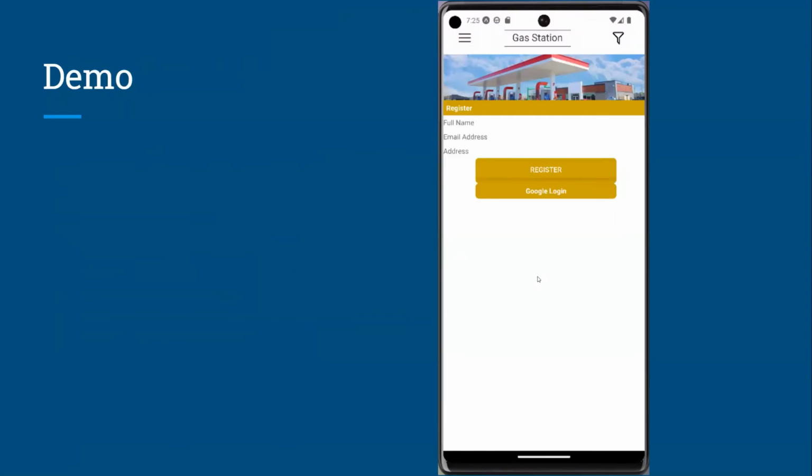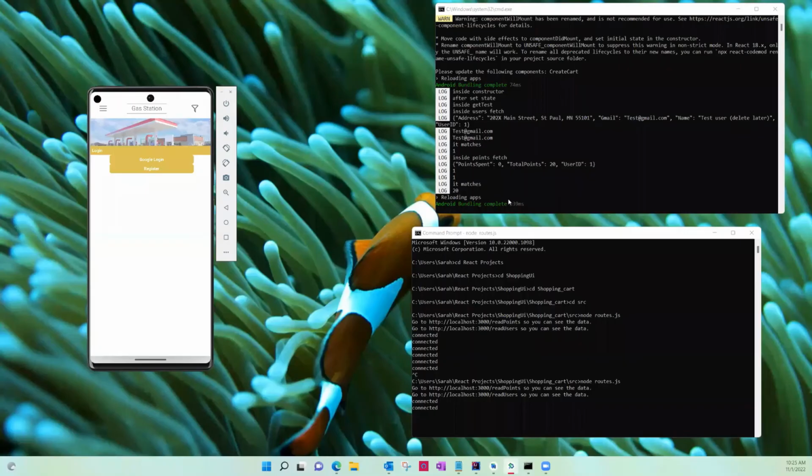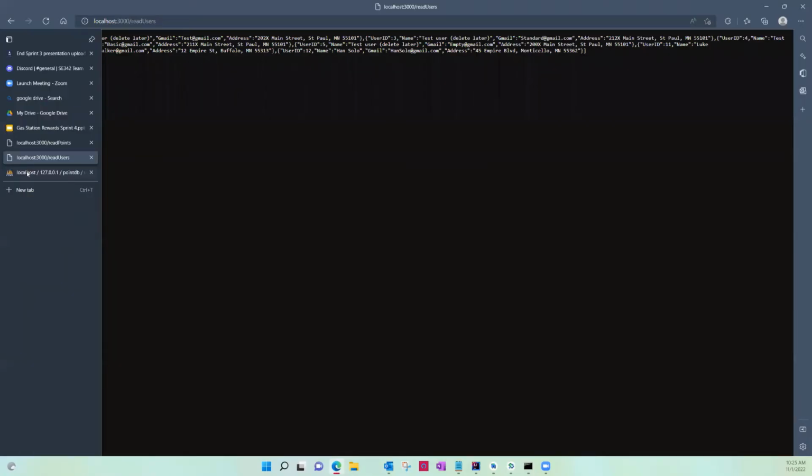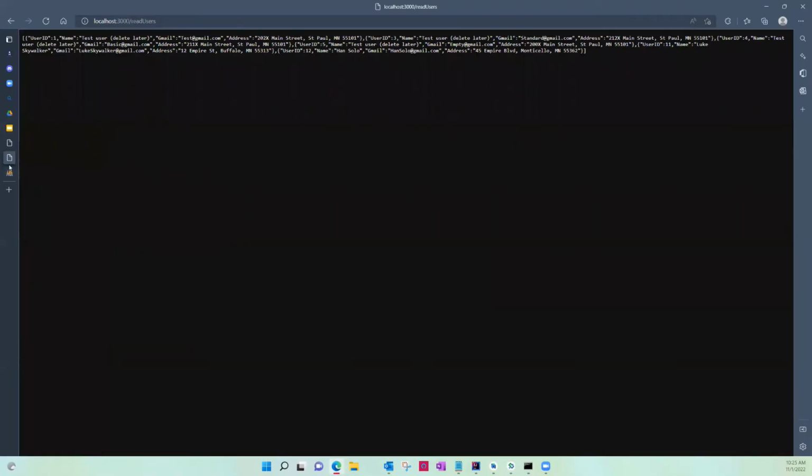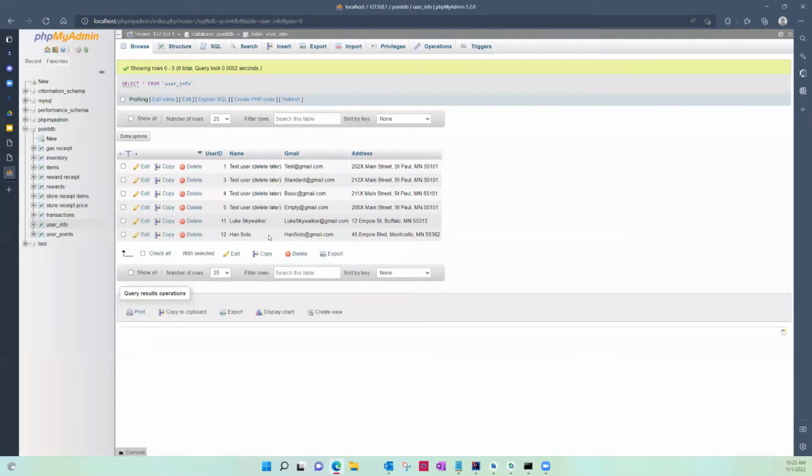And now we're going to do the demo. So this is our app. We're going to start by showing you the database so far. It's pretty much the same thing. We are able to add users now. So we have some of our new, more custom users that we have added from the application, Luke Skywalker and Han Solo.